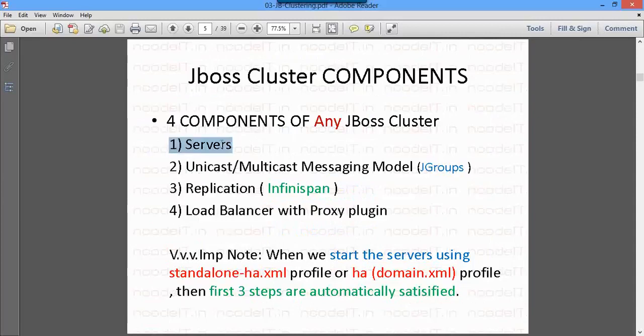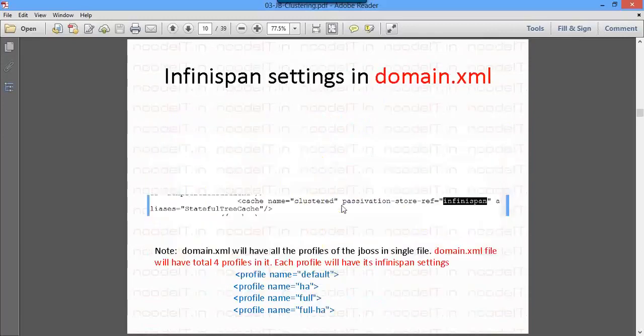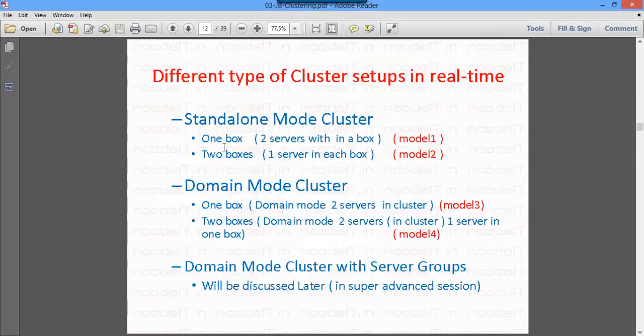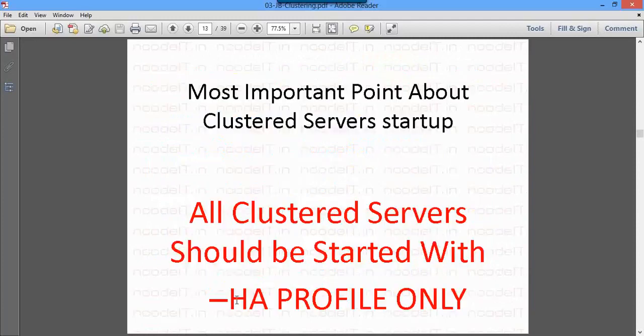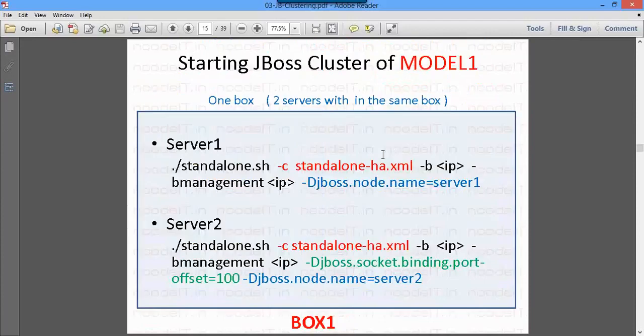Now we're trying to start two servers which will internally have the unicast JGroups already enabled and the replication also enabled. If you want to see the commands that we are actually going to execute, we are talking about Model 1 of the cluster. Obviously all clustered servers should only start in HA profile, whichever model that is. Now we are trying to start two servers in a single box with the offset parameter.